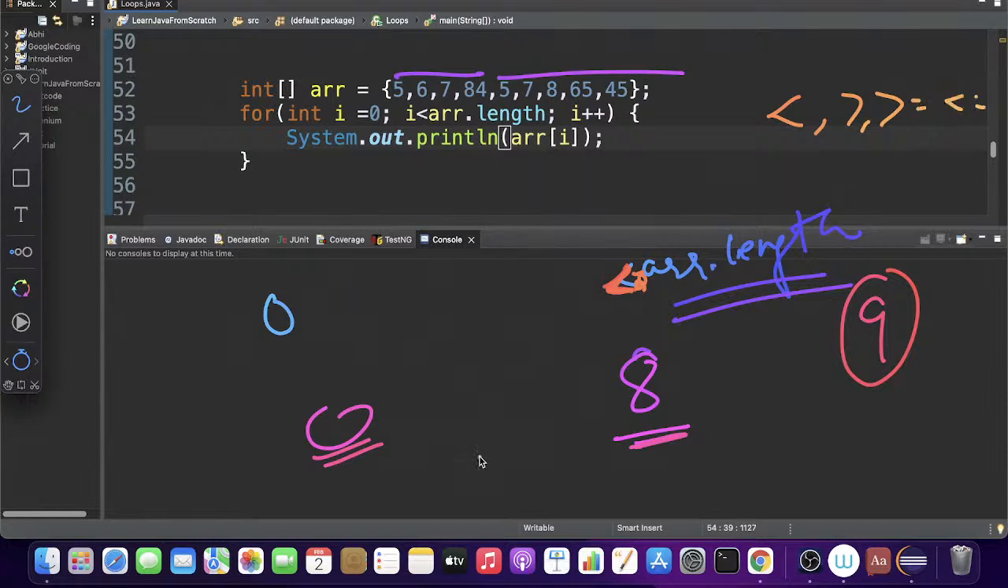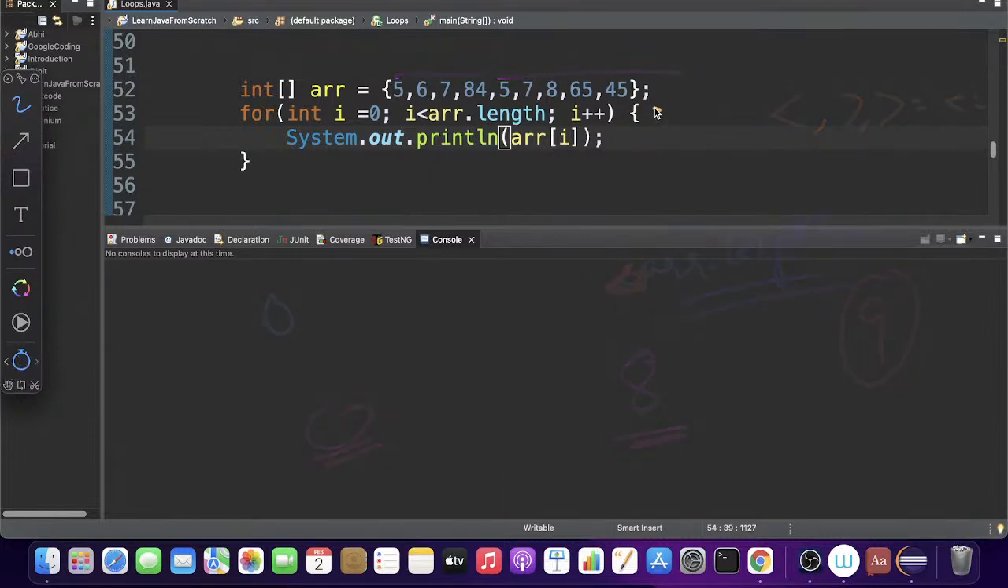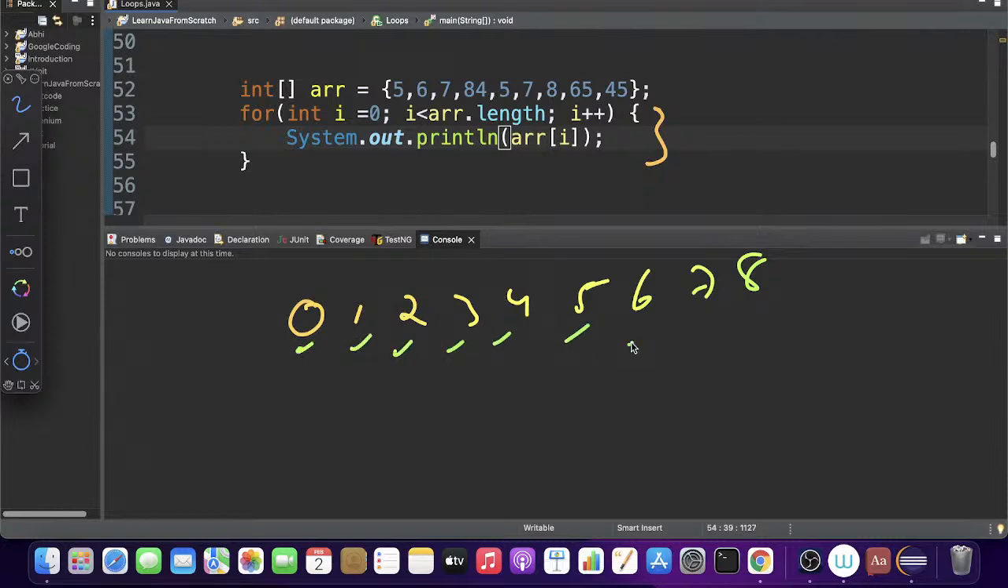So now what happens? For this example, we were running a loop from 0, 1, 2, 3, 4, 5, 6, 7, 8. Am I right? So it was printing the ith index: 0th index, 1st index, 2nd, 3rd, 4th, 5th, 6th, 7th, 8th. Correct. Now what if I want to print it in a reverse way?